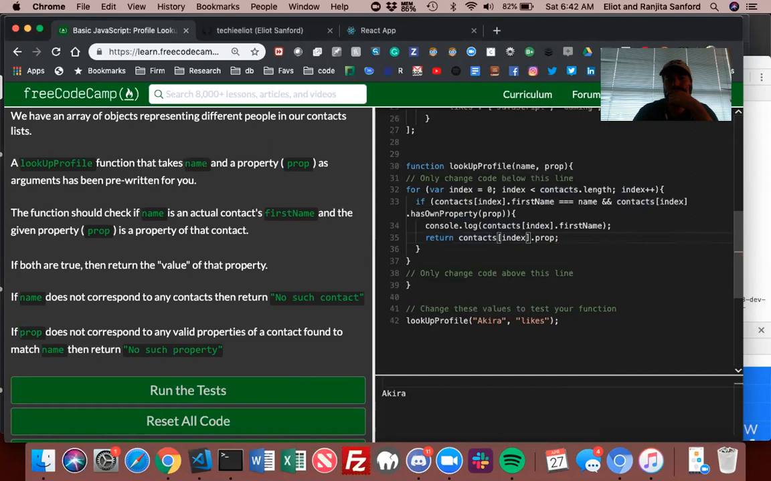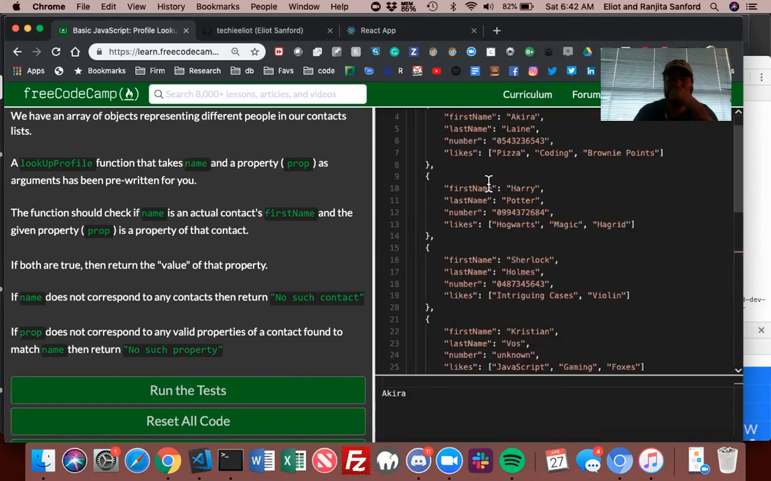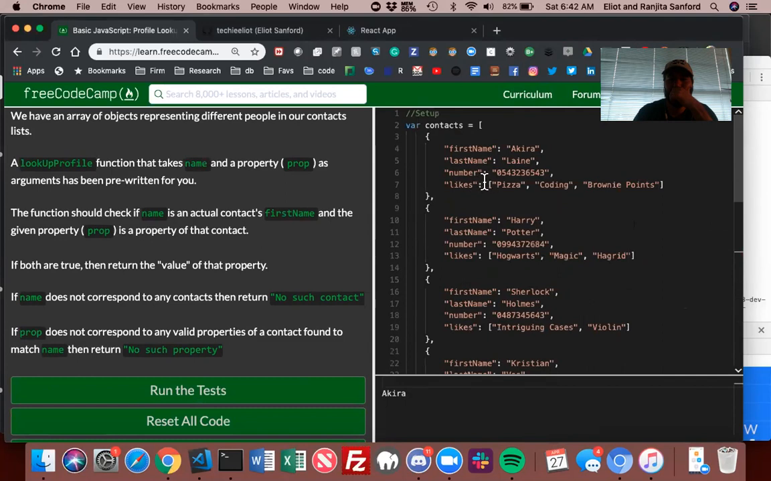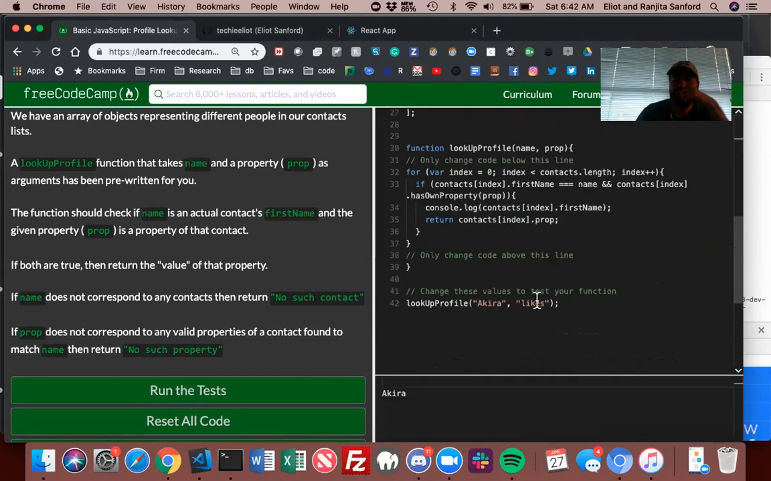Now Akira is here. But I'm wanting the next one, if name doesn't correspond to any. Aren't I wanting what likes is? Likes is a property there. Yeah, but I'm wanting what the likes are, right? Not just Akira. Like you want to be able to look up what Akira's likes are. Yeah, that he likes pizza, coding and brownie points. That's why we are returning the likes array.